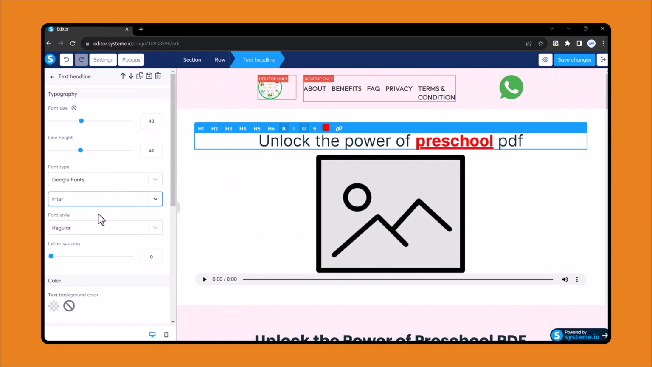And here, font style, we can see all of the styles over here. So I will make it semibold 600. Then the font style will follow the same style.